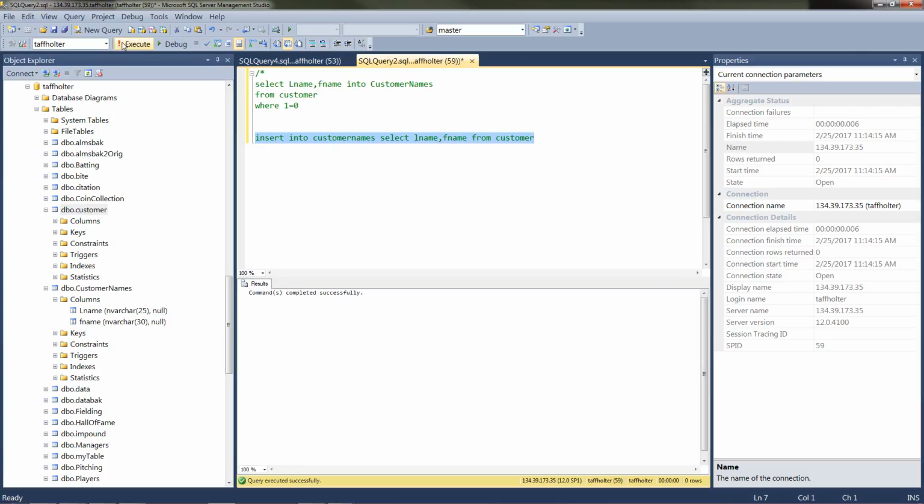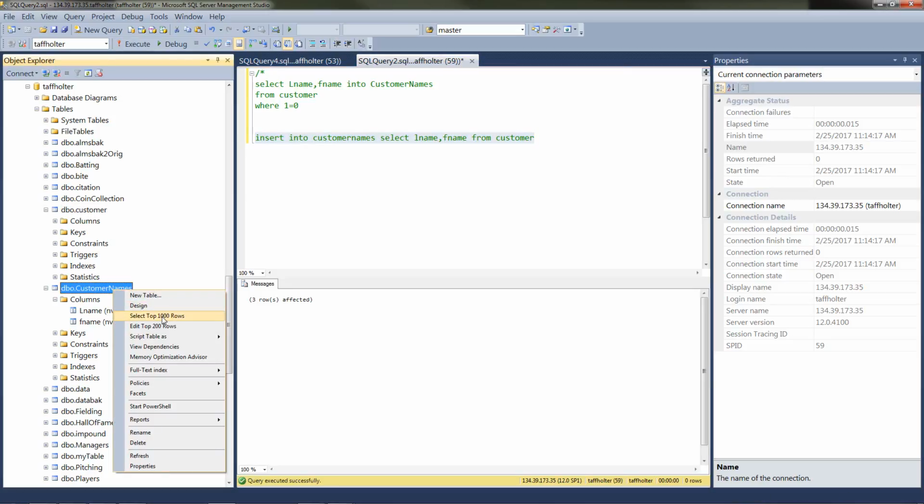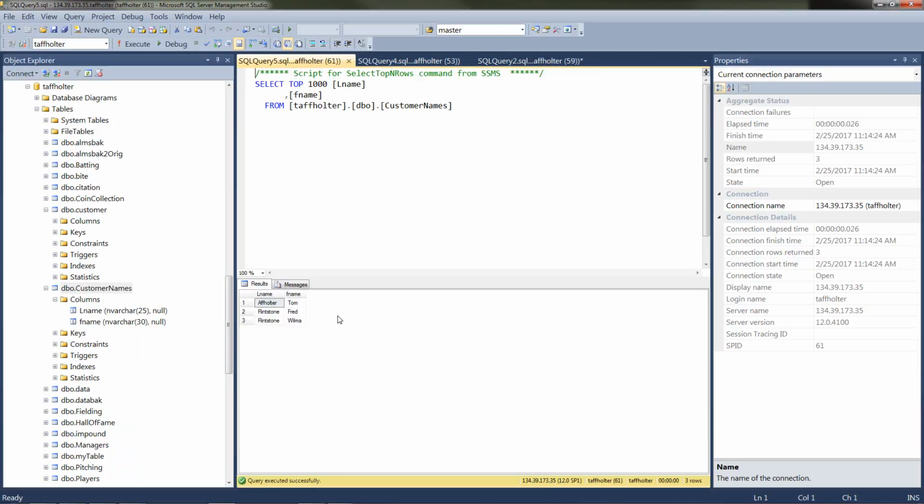It says it's okay. We'll execute it. It says 3 rows were selected. Let's come back into customer names and see what we end up with. Select top 1,000 rows, and now I've only got those fields that were filled in. So it gives you an example of how we can use that insert. I don't use it an enormous amount of the time, but I have used it occasionally in programming, and when I do need it, it's a slick feature for copying records back and forth.